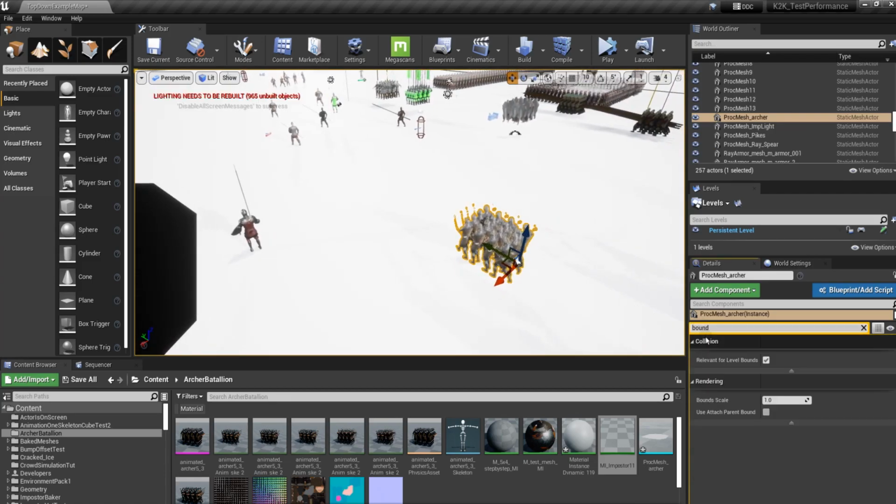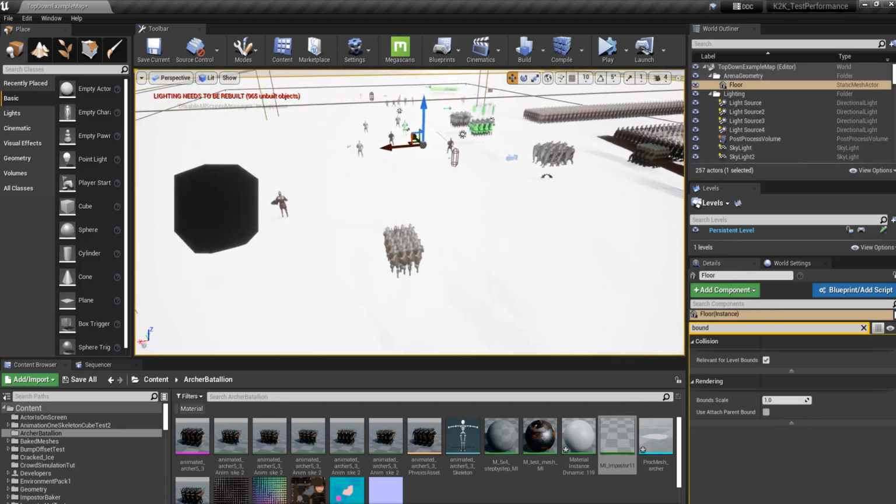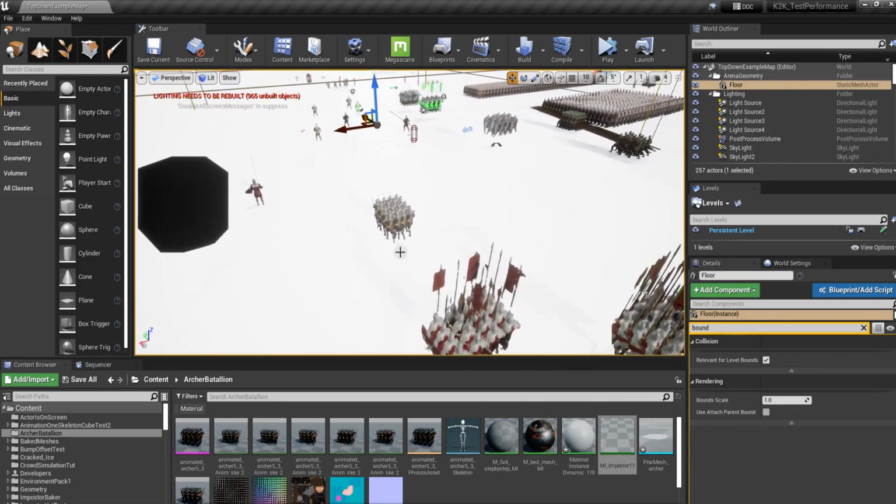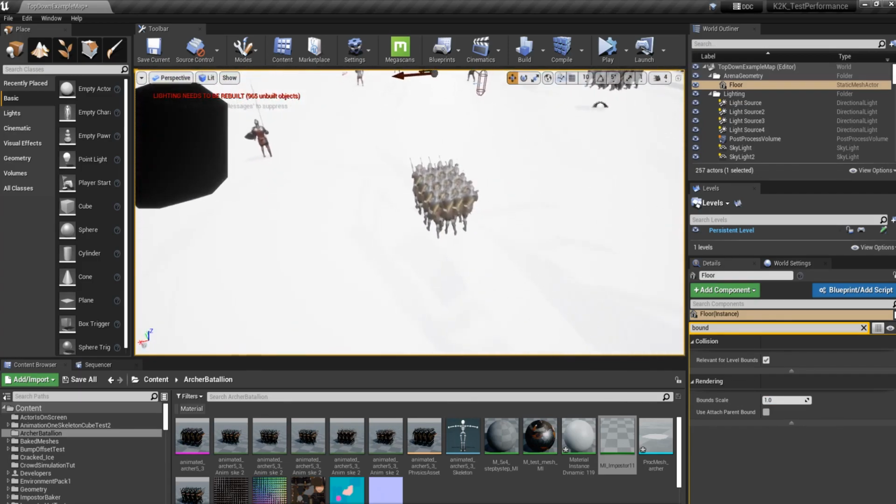You can see our impostor is flickering. This has two possible solutions. Fixing the Z fighting by changing overlapping coordinates of other meshes, if that's the case. Or sometimes easier, just increasing the bounds.